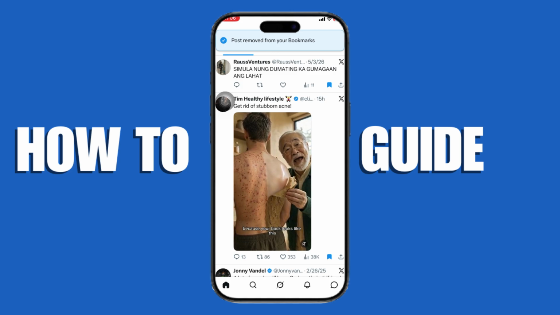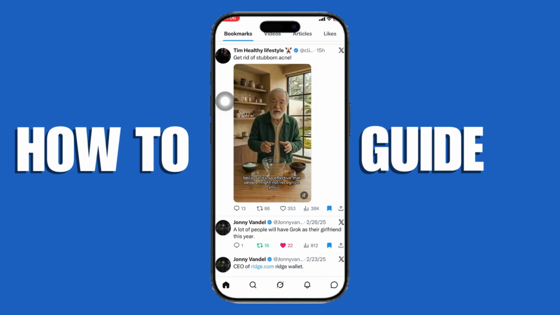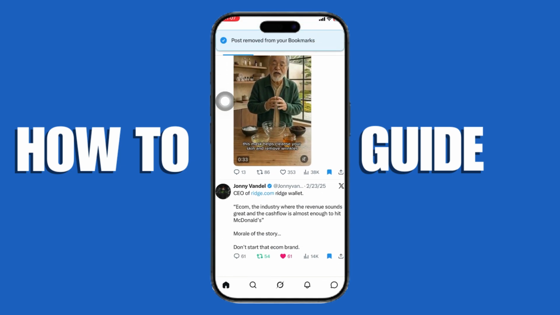If you're using desktop, the steps are the same. Just click bookmarks from the left sidebar, select the post, and click the bookmark icon again to remove it. Repeat this process for any other saved post you want to delete.